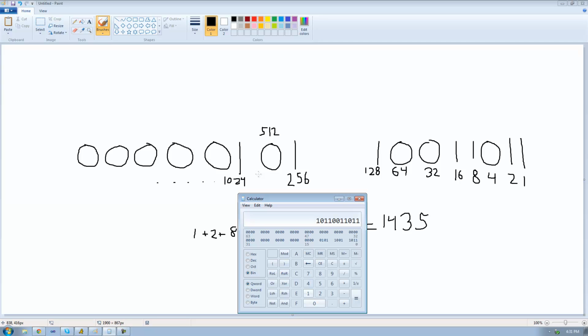Alright, so that's pretty much all there is to converting binary numbers into decimal numbers, or into the numbers that you and I know. So that's it for this tutorial. So see you guys.